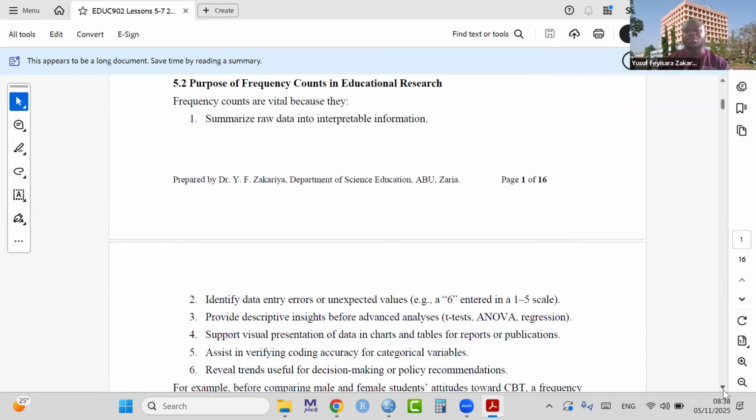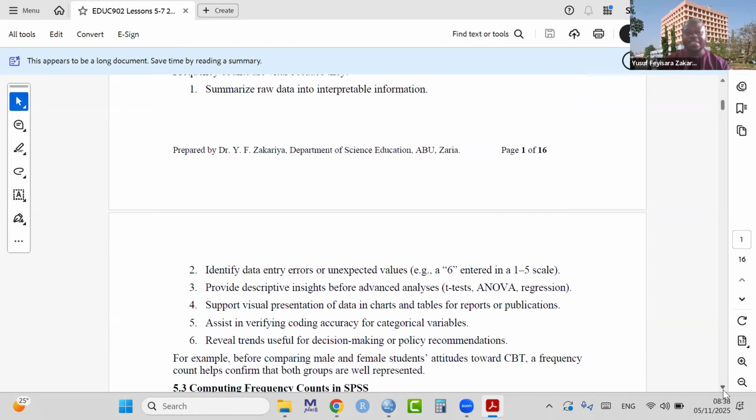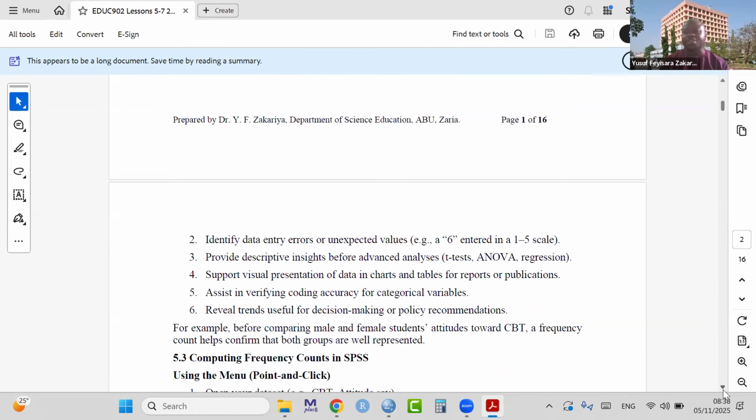To summarize raw data into interpretable information, and to identify data entry errors, like I mentioned just now. So instead of a scale of 1 to 5, maybe you mistakenly punch 6. Or on a performance test with a maximum mark of 40, instead of putting 18, you put 81. If you make a frequency count, you are going to see how many people got this, how many people got that, and then you can see nobody should get 81 because the maximum obtainable mark is 40. So you must have entered that number wrongly.